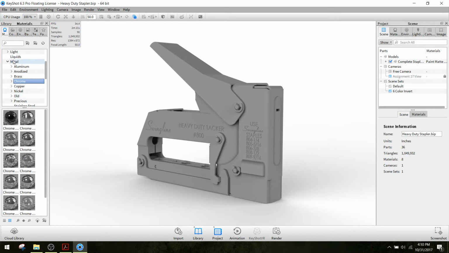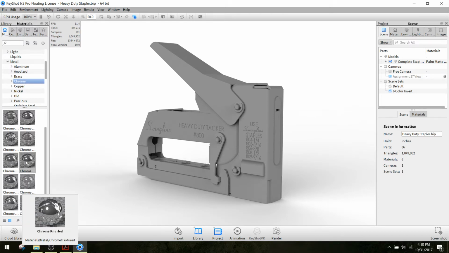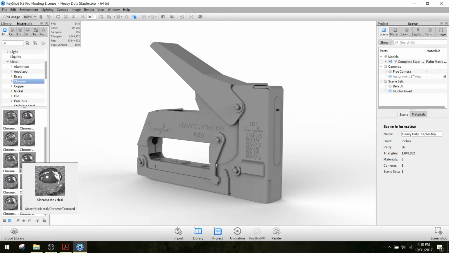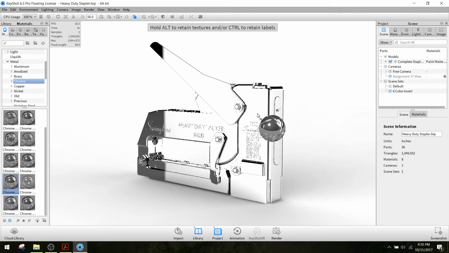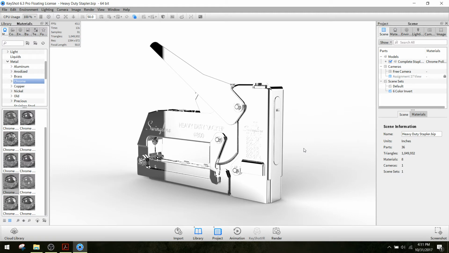This time we're going to do a metallic, and you could actually do chrome. There should be under metal a chrome, not chrome dots. You just want a plain old chrome pass, not knurled, polished. Chrome polished, probably what we need. And because my material was all the same, we want to make sure every single part on here is chrome. And this is what your object would look like if it were all perfectly mirror finished.